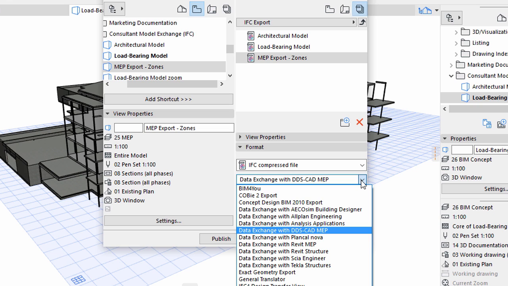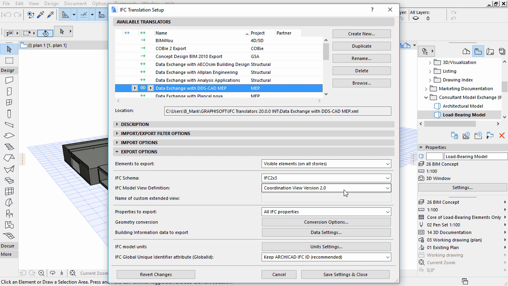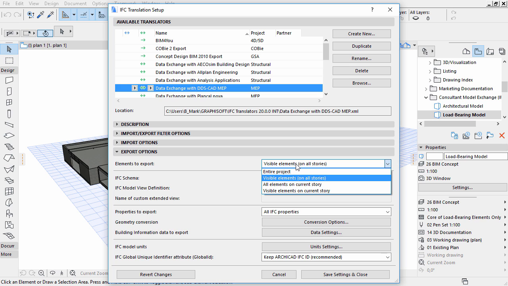ARCHICAD includes sets of factory-defined default IFC import and export options. These are called IFC translators. For example, to export 3D zone stamps to engineers who will design MEP systems using the DDS-CAD MEP program, choose the Data Exchange with DDS-CAD MEP translator. Choosing the right IFC translator optimizes data exchange between ARCHICAD and the receiver.